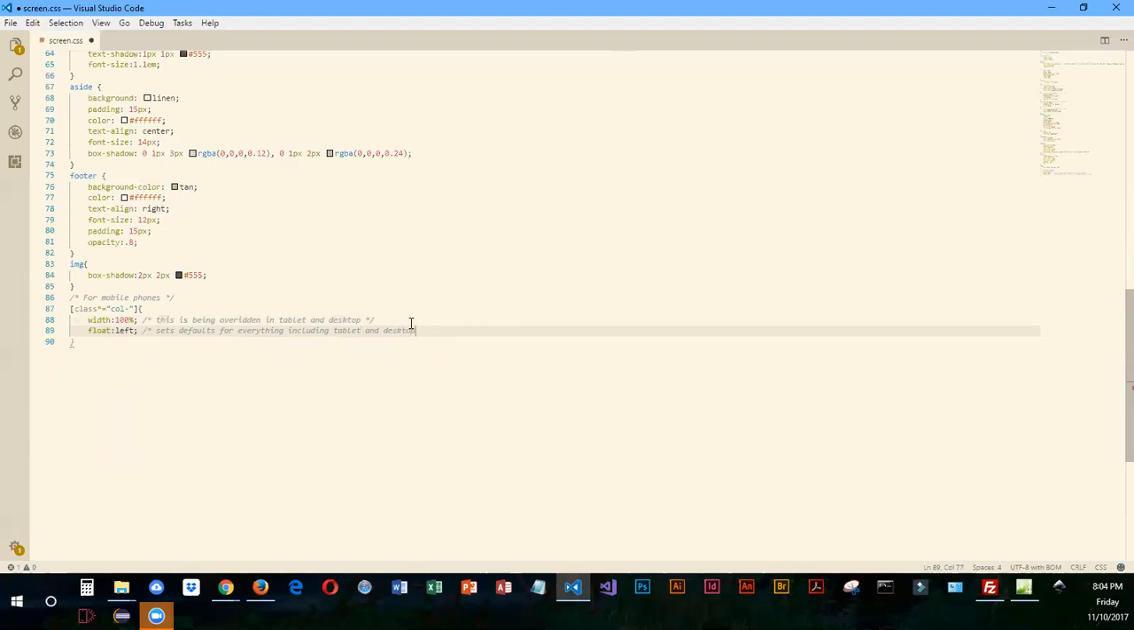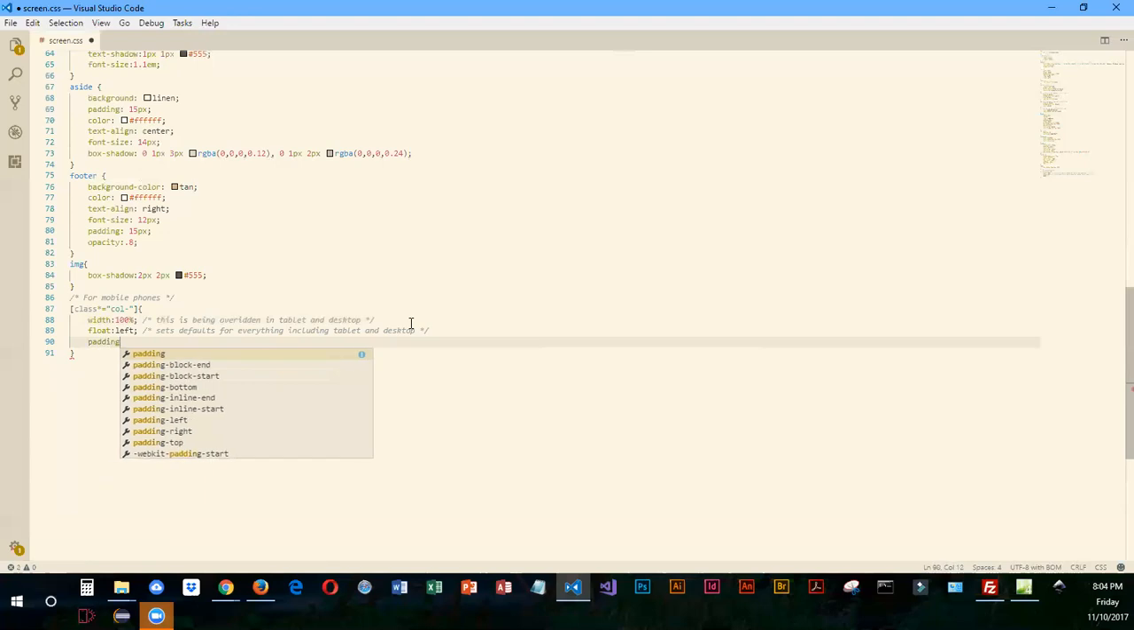The comments are not necessary. The browser ignores them. So it's just kind of a visual cue for you if you want help remembering. So we're setting padding to 15 pixels, and this is setting the default for everything, including tablet and desktop.